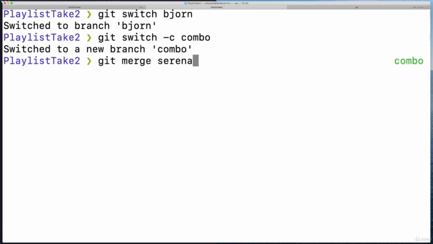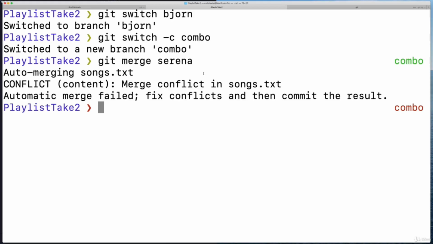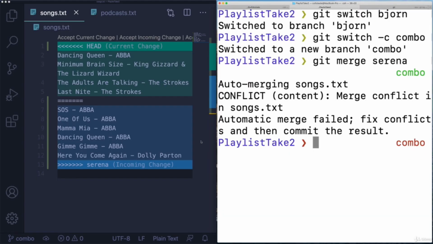I'm going to do git merge Serena. And here we go. It tries to auto merge. Nope. Conflict. Merge conflict in songs.txt. Automatic merge failed. Fix conflicts and then commit the result. So we go to our editor.